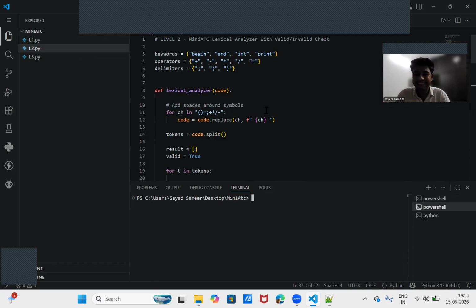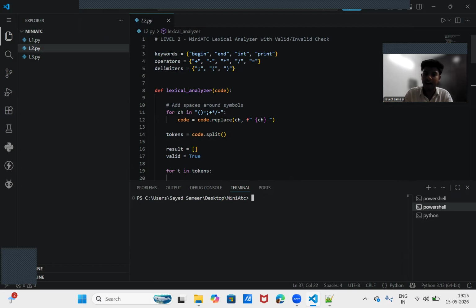We all know that an operator is used to perform an operation, logical, arithmetical, or mathematical. These are all the valid symbols belonging to the keywords. Operators have their valid symbols, and delimiters also have their valid symbols. These are the tokens: keywords, operators, delimiters, and also numbers and operations.